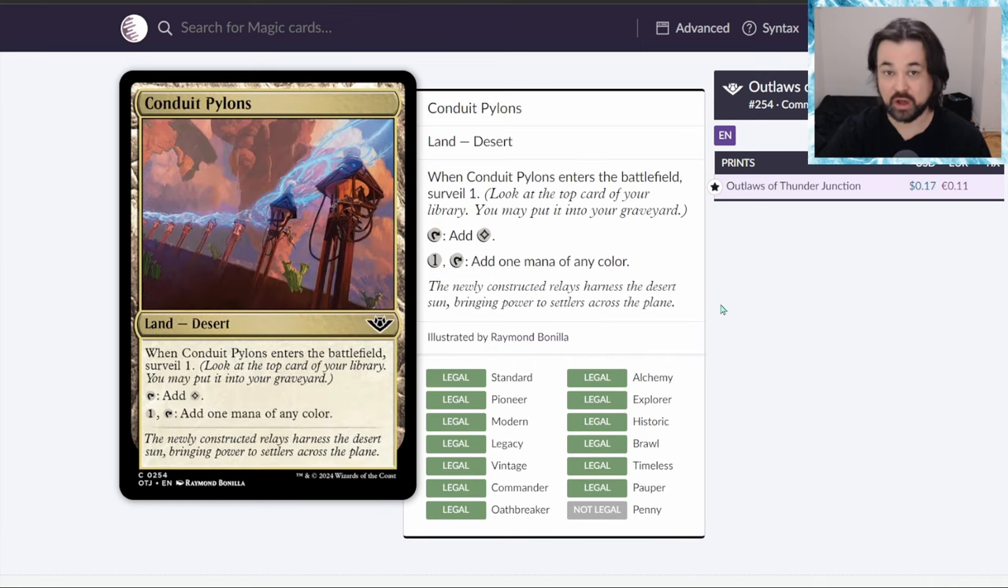Up next, we have Conduit Pylons. Land Desert enters the battlefield, surveil 1, taps for colorless, and 1 generic, tap, add 1 mana of any color. I'm just a real big fan of playing surveil 1, scry 1 lands in Krrik, especially if you're not opting for the Urborg, Cabal Coffers, or like 35 Swamp kind of approach. I just think it's a good way to play kind of a lower land count while being able to keep a wider range of opening hands, like 2 lands, and you can surveil to what you need.